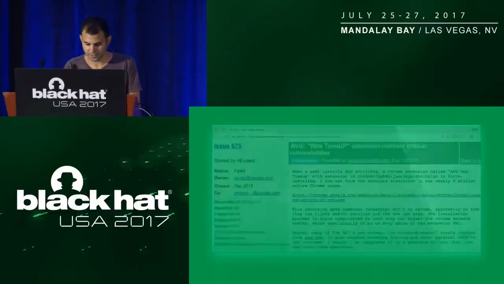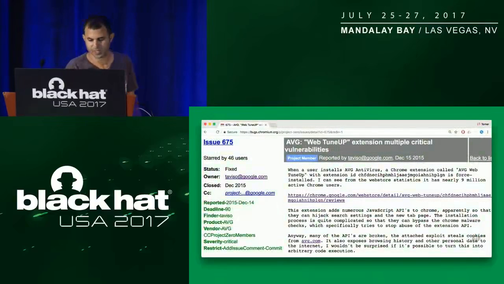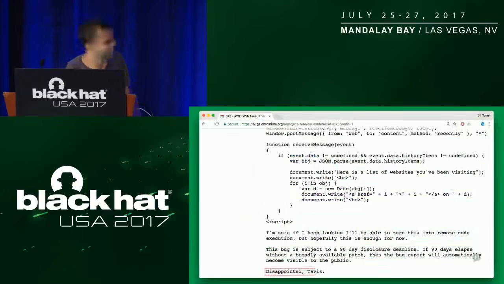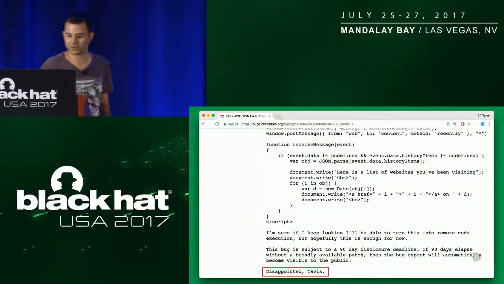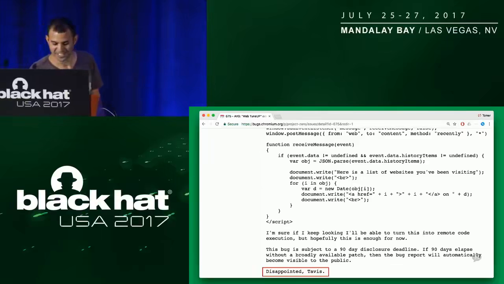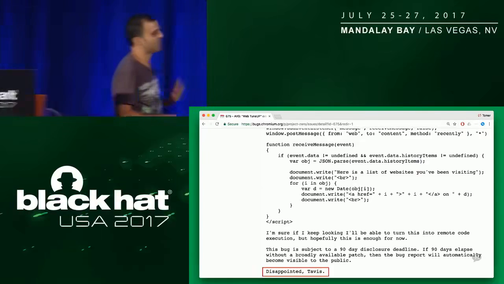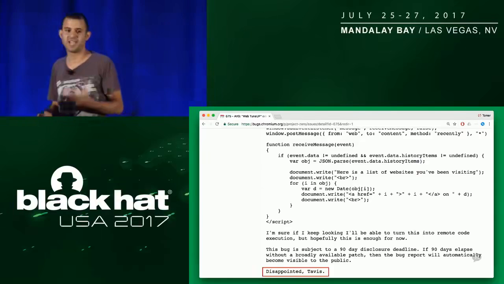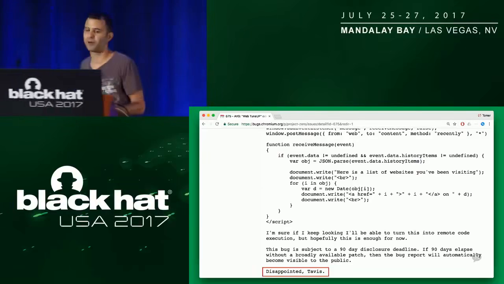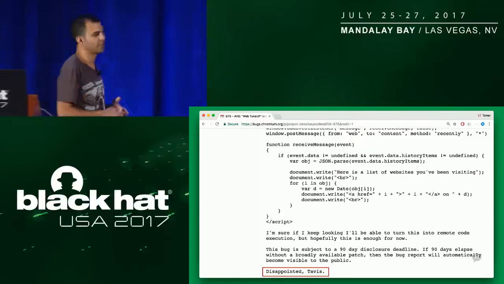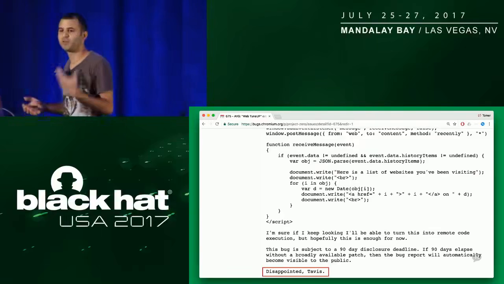This is Tavis' report. The hilarious thing here is his signature: Disappointed, Tavis. Tavis, if you're here, you're my hero. I mean, this is an extension that aims to protect users, and it actually made all these browsers and all these users hackable in several ways.